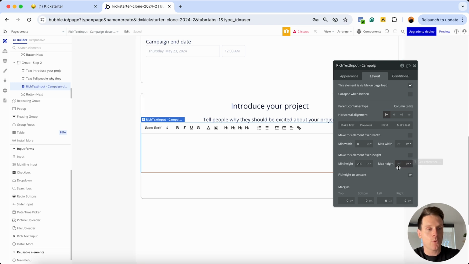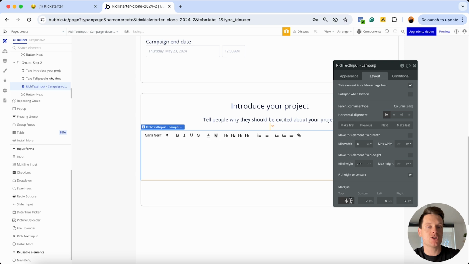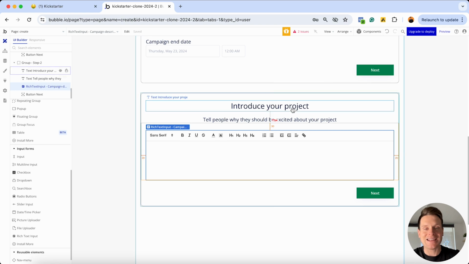And thankfully, when the height is infinite, this will continually just expand down and wrap around all of the text that they add in. Finally, I'm just going to add 30 pixels of margin at the top, none on the bottom, but 20 on the left and 20 on the right. And that's actually everything we need to add into this group.